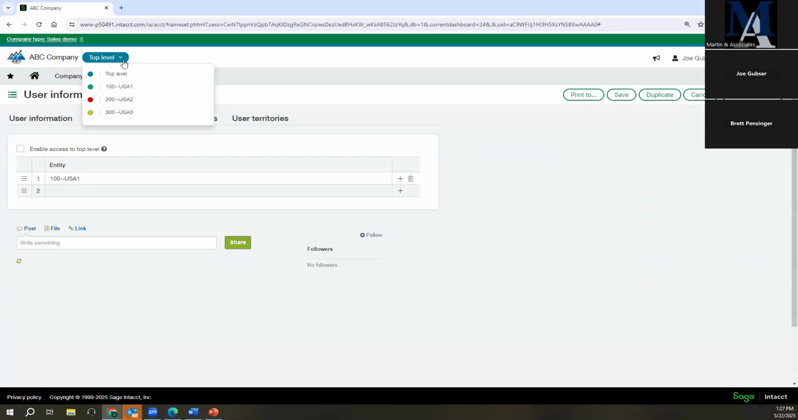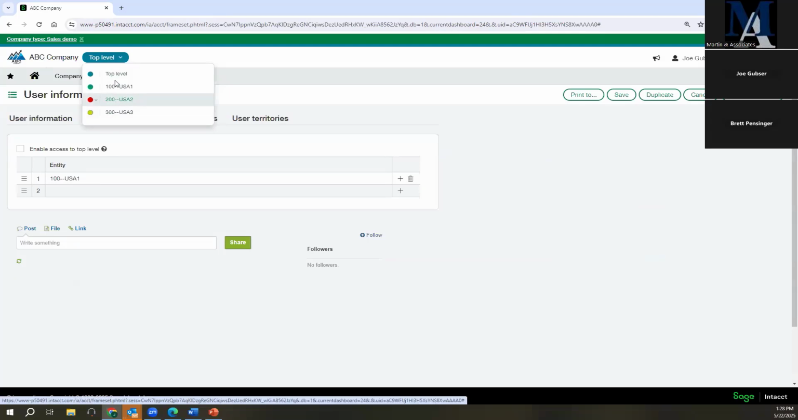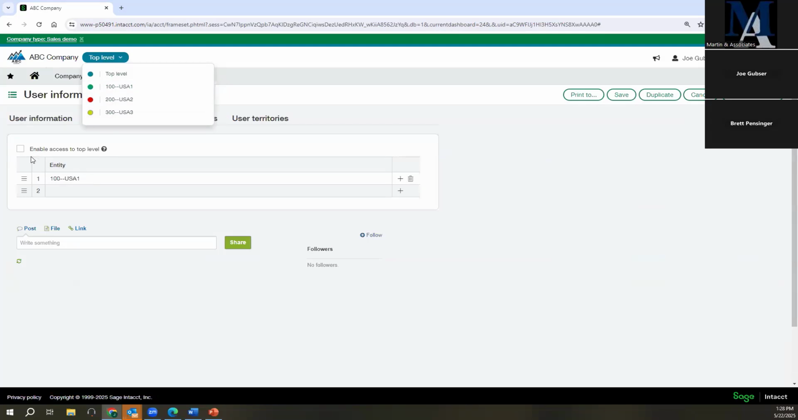So she would not have access to 200 and 300, wouldn't even see them listed out here. Okay. She also would not have access to the top level because of this checkbox not being checked right here. So just wanted to show you how you could limit people down.